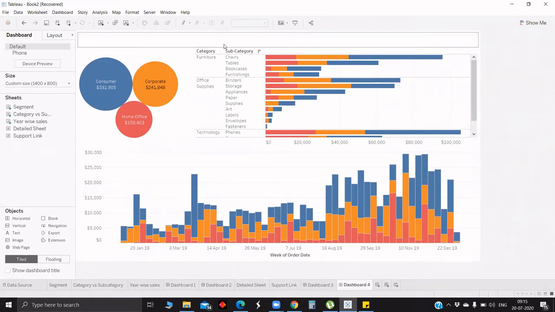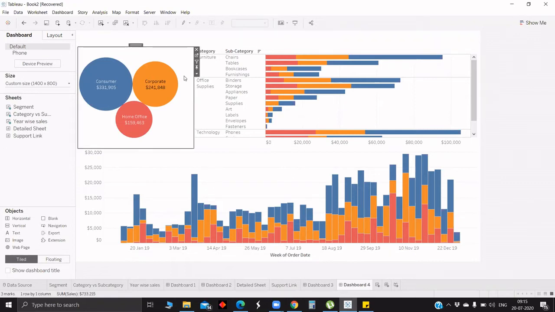So now we will switch on to the next topic. We will explore more menus and all those in the dashboard.